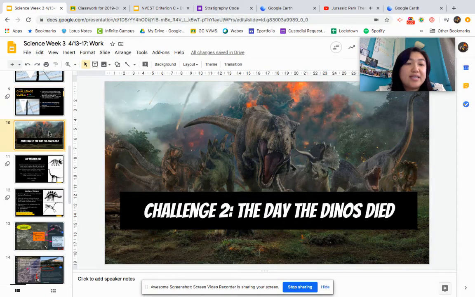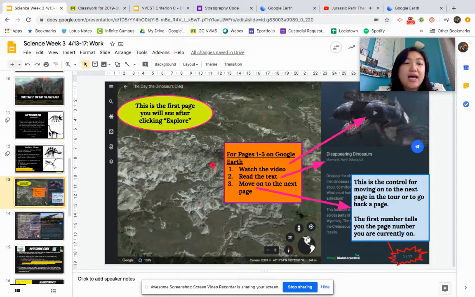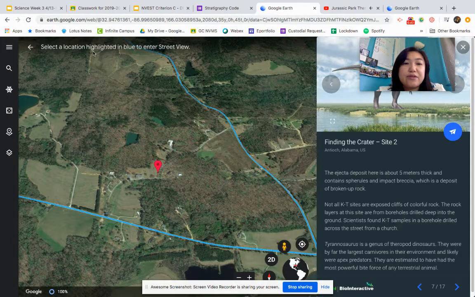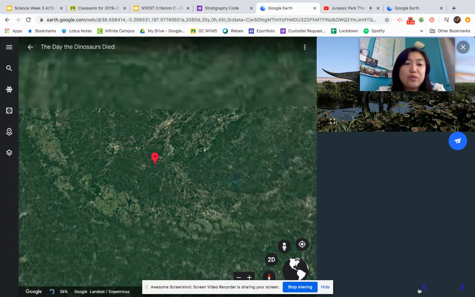Google Earth is the day the dinosaurs died, and we've given you instructions here that you can read, and make sure you read through all the instructions before you go to Google Earth. So on each page of Google Earth, it looks like this, and there's different pages that you can navigate to down here. So on each page, you're going to be doing three things.